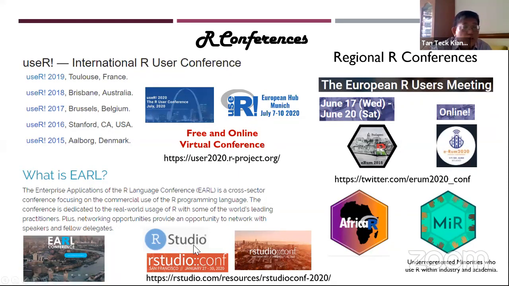So another one is RStudio. RStudio is more user-friendly than R, and you can download this as well. You can click in and get outputs, just like some other commercial packages. And they have a conference as well. Another one is EARL, the Enterprise Applications of the R Language Conference, which is more for commercial use of the R language.